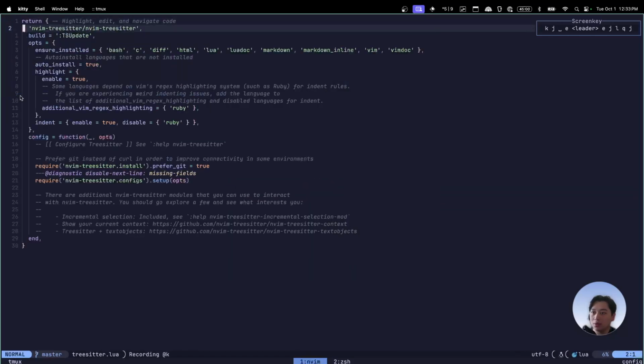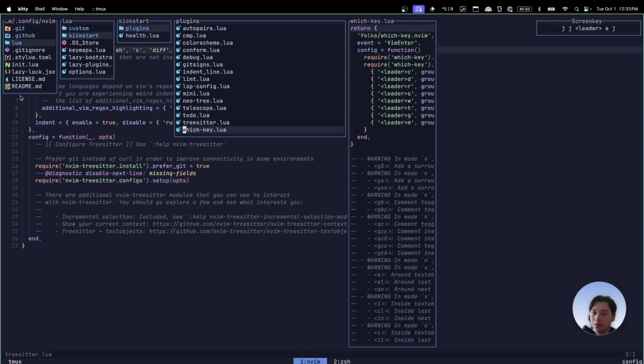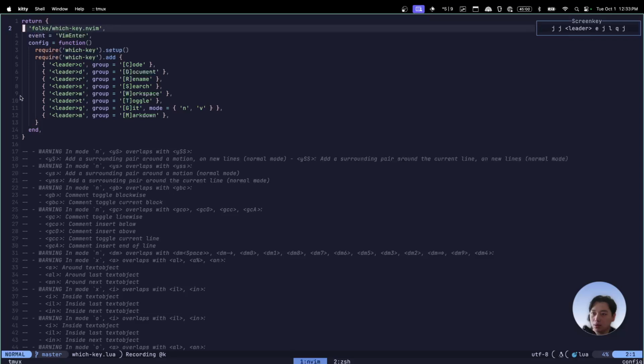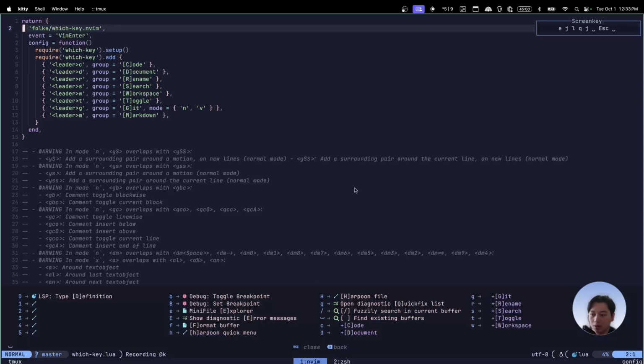Treesitter. Highlights and stuff. They're very helpful. Which-key. Leader. It's this thing, this whole bar. And yeah, that's pretty much it.